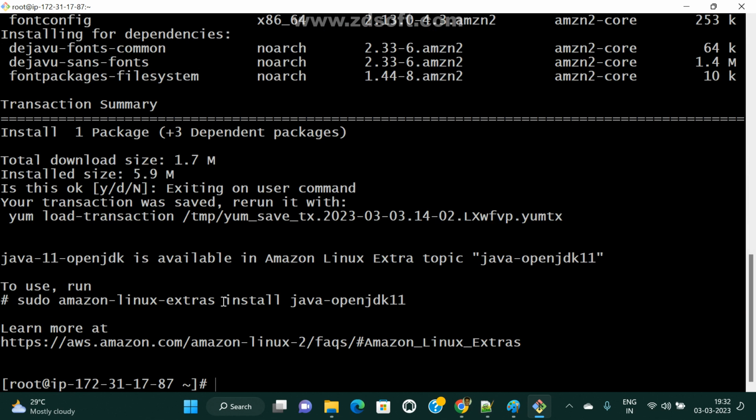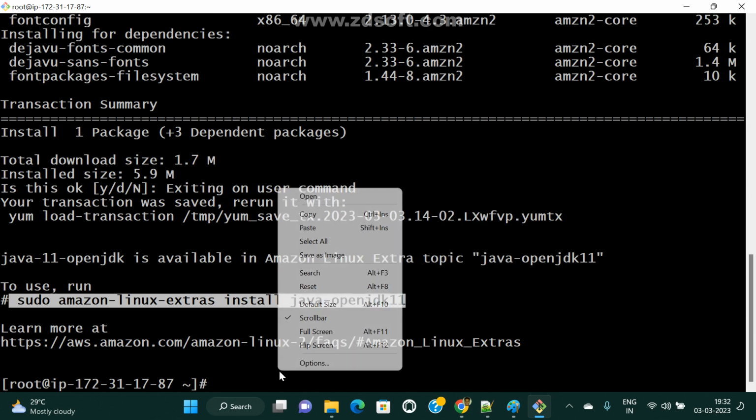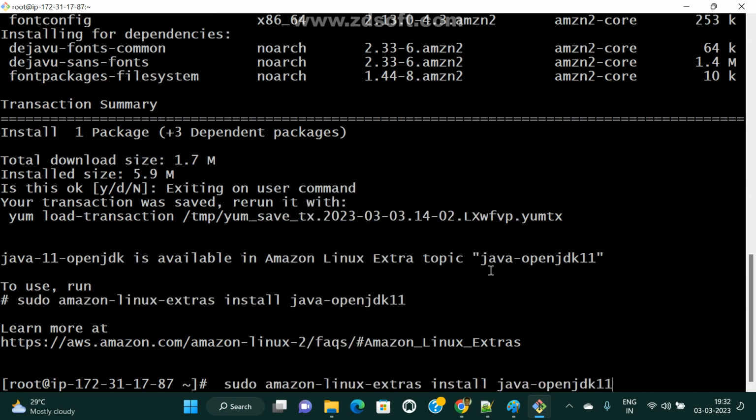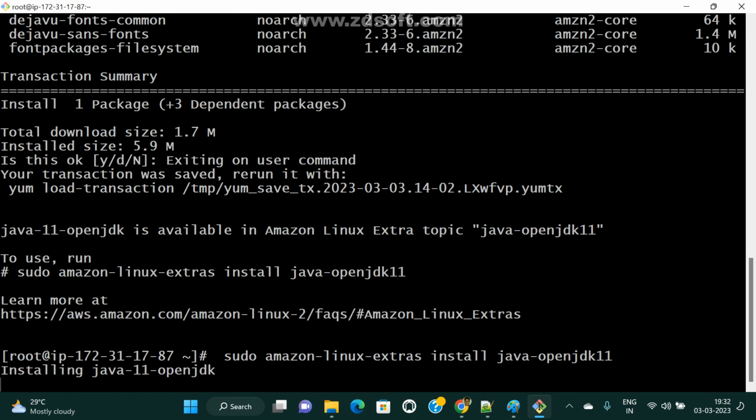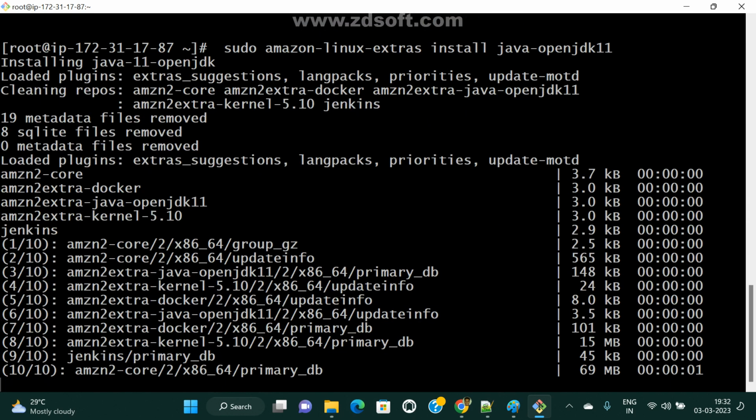Now they are asking to use this command: sudo amazon-linux-extras install java-openjdk11. So they are giving this command, Amazon extras. This package is available. They are suggesting please install this package. Anyway, I am going to install this particular package. So this is only the Java installation.